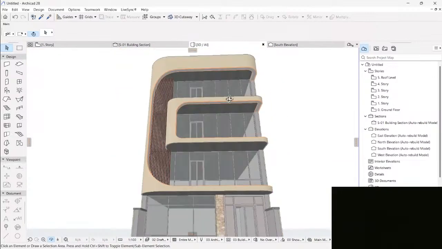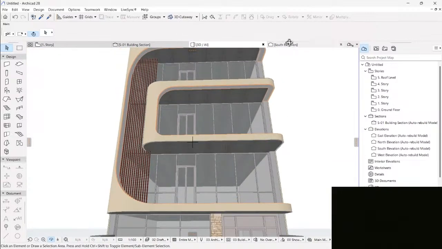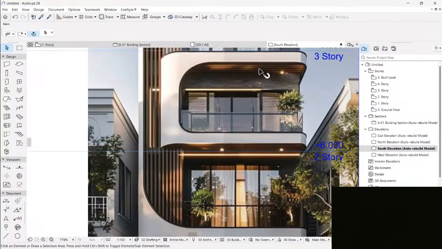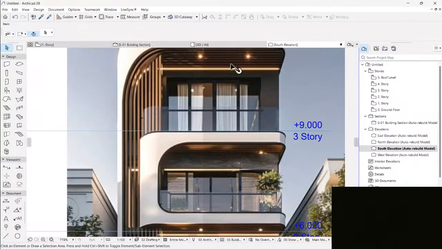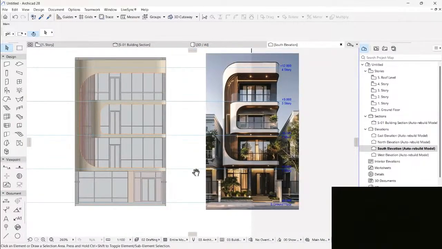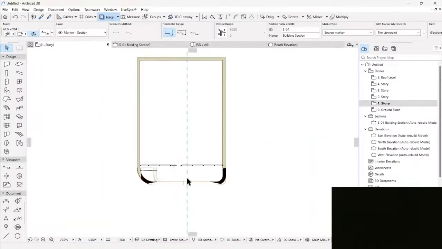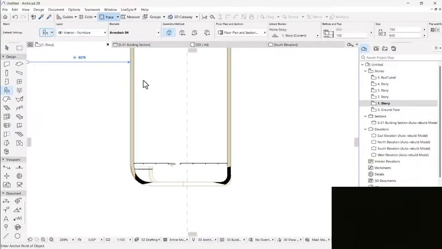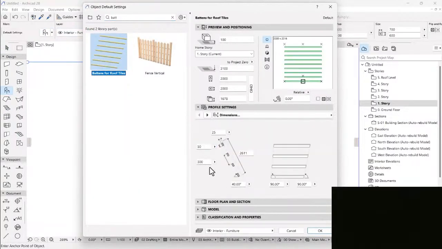Okay, so let's treat the underside. If you look at the image, it has a timber slats finish on the underside. You see the treatment of your soffit for your balcony. So I'm going to do it on the first floor. Let's activate the object tool. As I mentioned earlier, I'm going to use the batten. 25 by 50 is fine. The distance of the batten should be 100 or maybe 110.